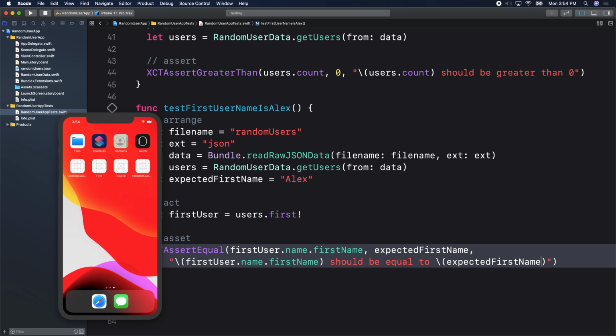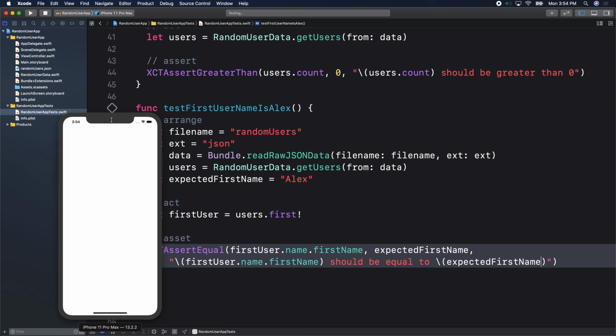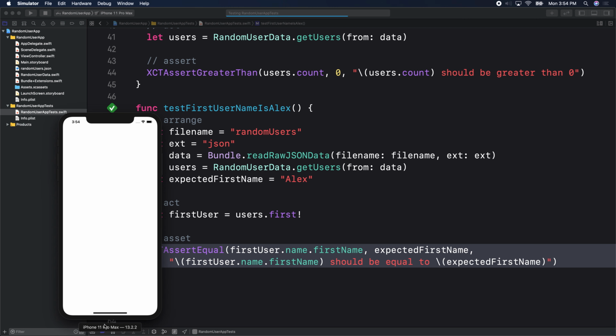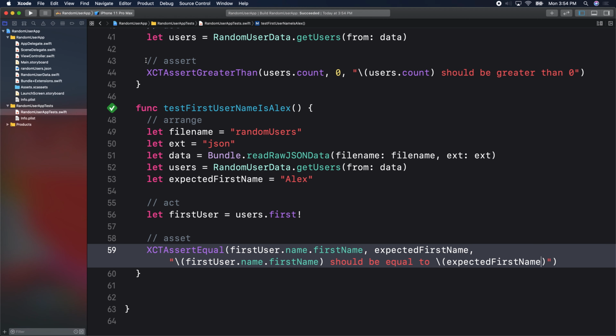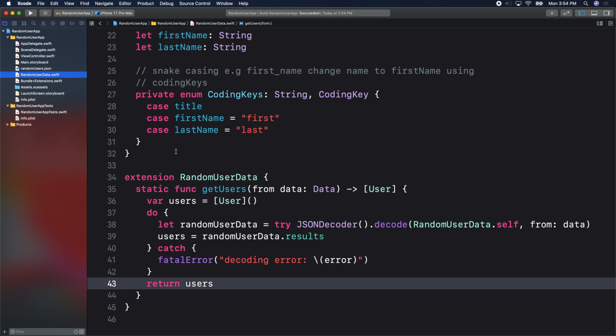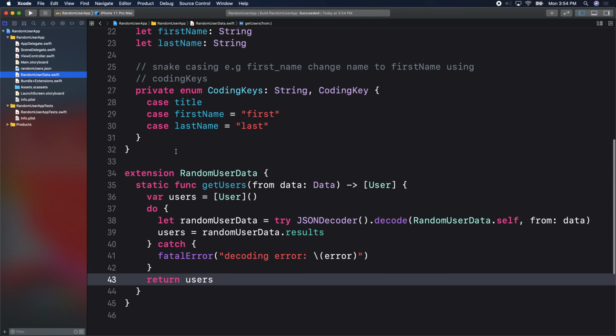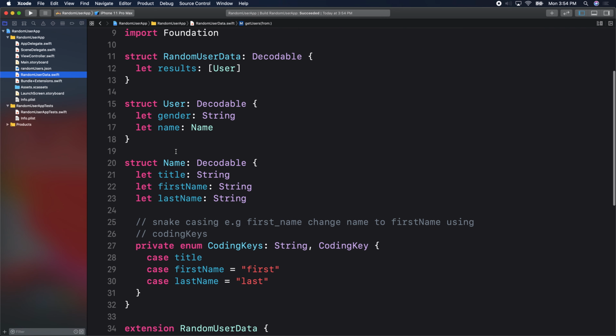Go back to data. Sure. Hey, when the thing just works, it's like, did it really work? Go back to where? Random user. What part? The in for coding keys?